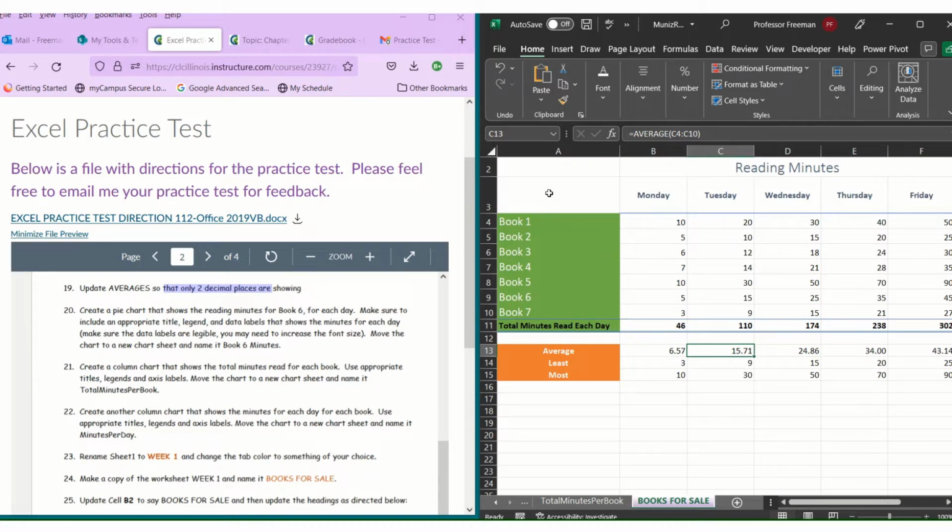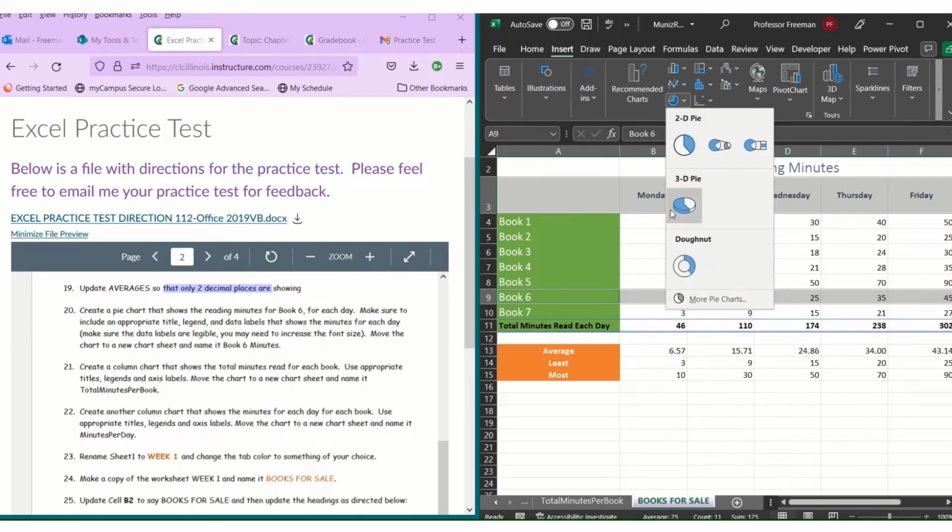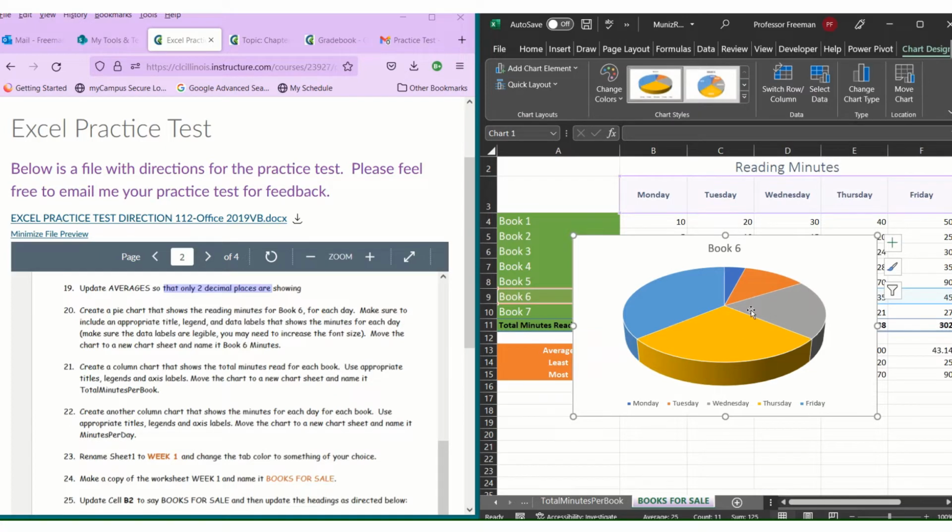So first I'm going to click in A3 and select down to Friday. Then I'm going to hold my control key down. I let go of my mouse and then hold the control key, then push on the mouse and select book 6 from book 6 through Friday. And then insert. And there's the pie chart. So now instead of 1, 2, 3, it says Monday, Tuesday, Wednesday, Thursday. So that makes more sense.